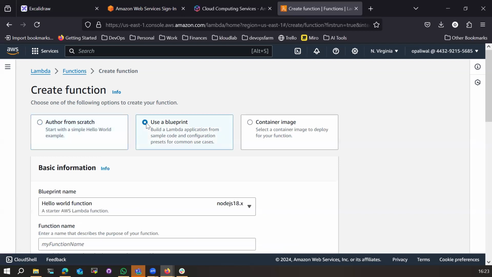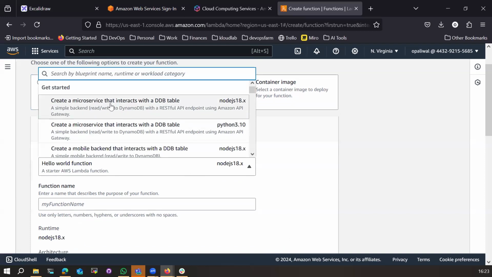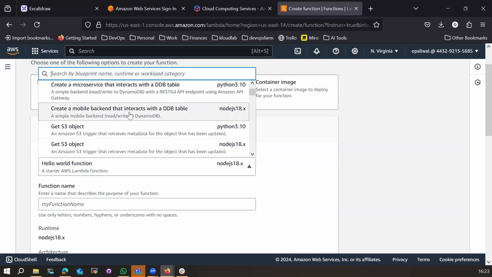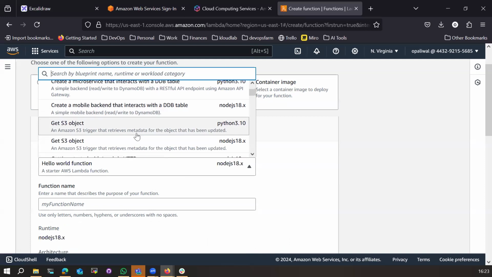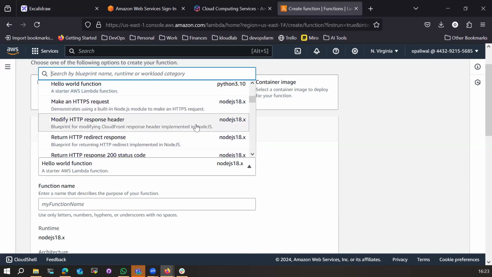You can use a blueprint as well. There are hello world functions available, and a microservice with DynamoDB. These are full stacks, like a 3-tier application or a 2-tier application. You may want to interact with S3 objects only. These are ready-made templates. You can say hello world function in Node.js, hello world function in Python 3.12, or HTTP respond handler.